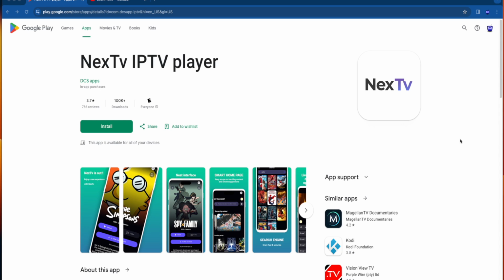In this video, I'm going to show you how to install the NexTV Live TV player, which is a popular live TV player that you can install on Fire TV and Android TV devices, where you can pair your live TV service for an improved user interface. Now, live TV players are becoming extremely popular.